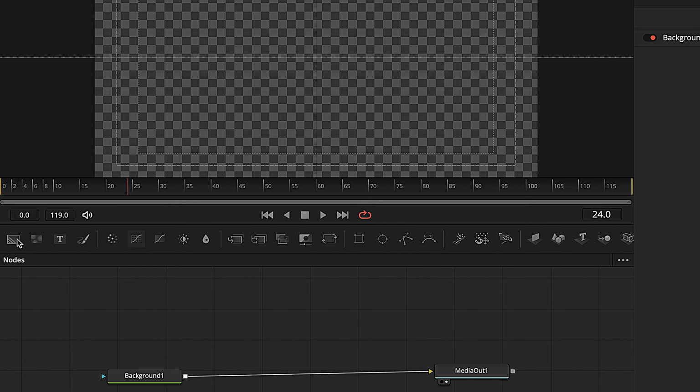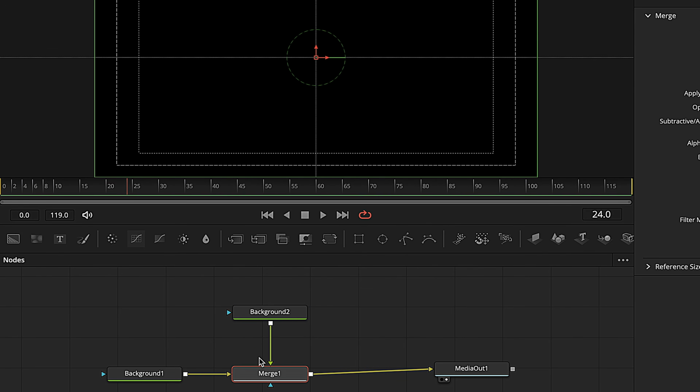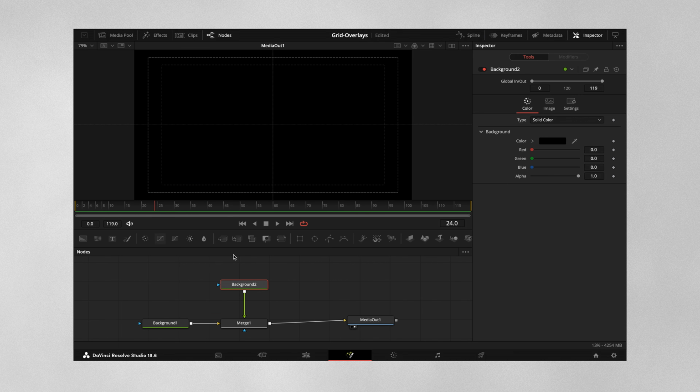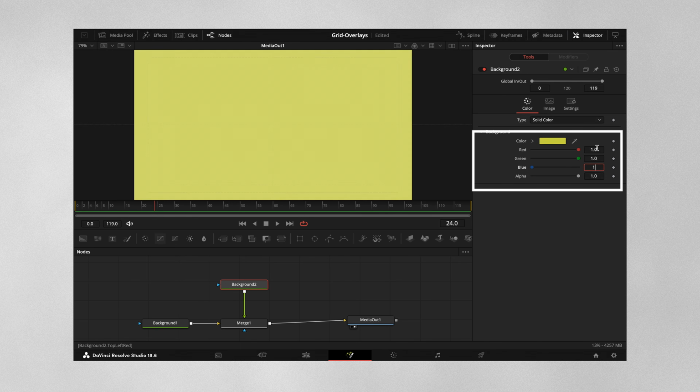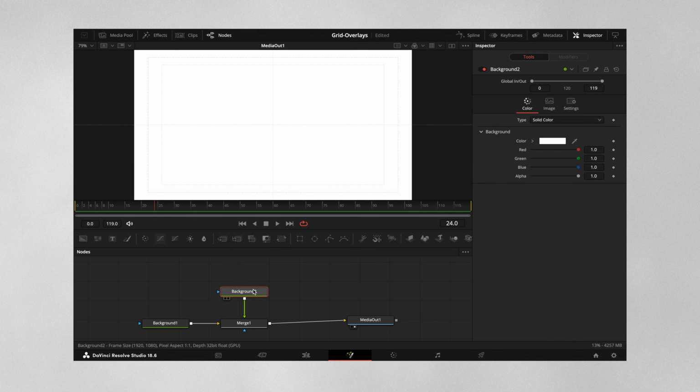And I'm gonna drag in another background from the toolbar up here, and I'm gonna pipe the output of background 2 into the output of background 1 to create merge 1. So right now we have another black background, which we wanna change to white or any other color. This is gonna be the color that your grids are. In my case, I'm gonna make them white, so I'm gonna just come into the inspector, type in 1, and now we'll have a white background.